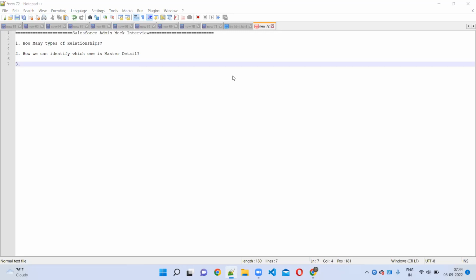Sai Shanmukh, can we convert lookup to master? We can convert lookup to master detail, but sir, with the existing records, we cannot do that. Firstly, we need to populate the lookup data, and then we will be able to convert the lookup to master.